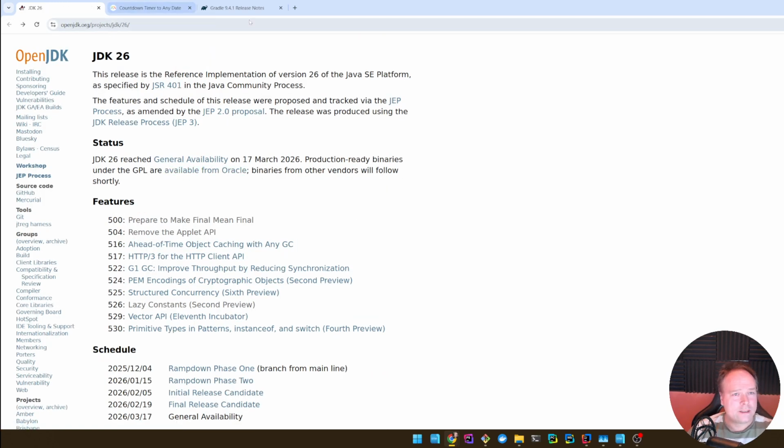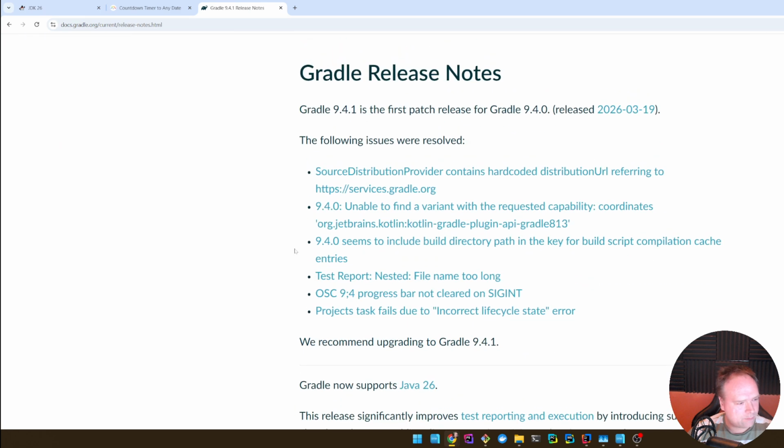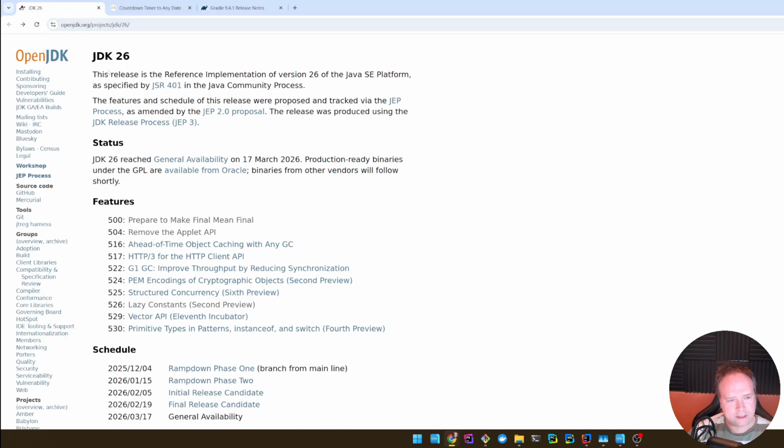I'll just say one thing right here. If you are upgrading to JDK 26, you also need to upgrade Gradle to 9.4.1, and you can see the changes at the top right. Gradle now supports Java 26, so that is the largest thing in this Gradle release. So upgrade your Gradle and download the latest and greatest Java JDK.